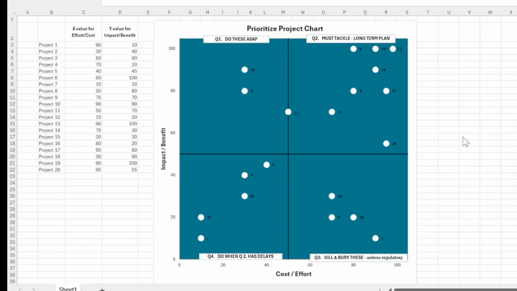Why this matters for your career. As you move through your business career, the ability to evaluate trade-offs and allocate scarce resources will define your effectiveness as a leader. The cost/effort versus impact/benefit scatter diagram is one of the simplest yet most powerful tools in a manager's toolkit. Master this framework now, and you will carry it with you for the rest of your professional life.